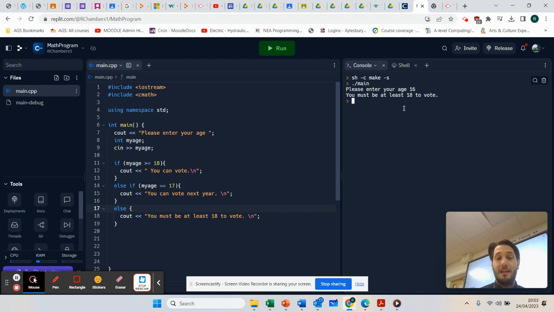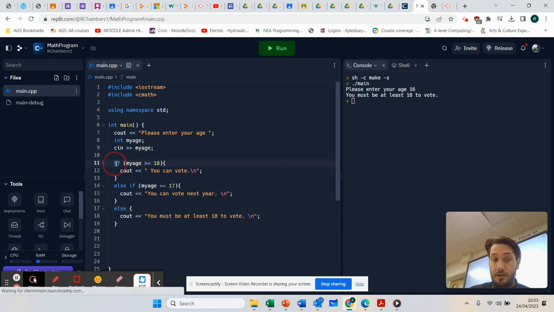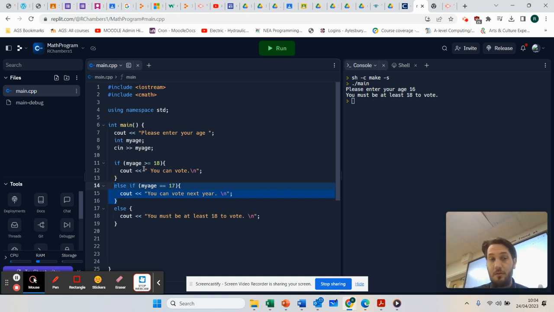So that is a program that introduces selection. Remember that selection controls the path of the program, depending on the input. So we've got here, if age is greater than or equal to 18, so that tests that input. Else, so that's like an or, this statement could be true. Otherwise, do this.